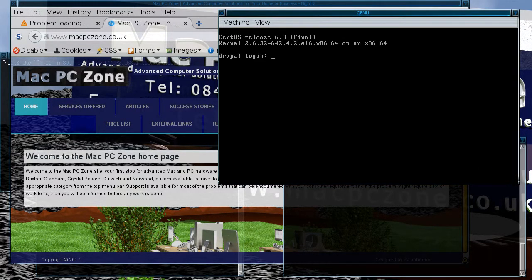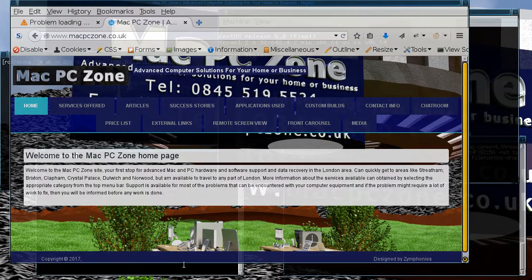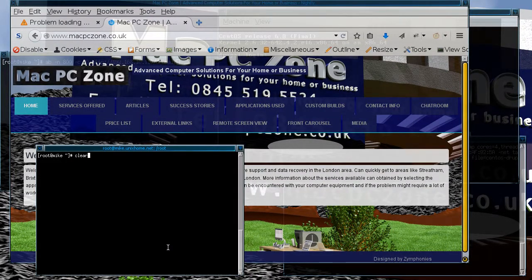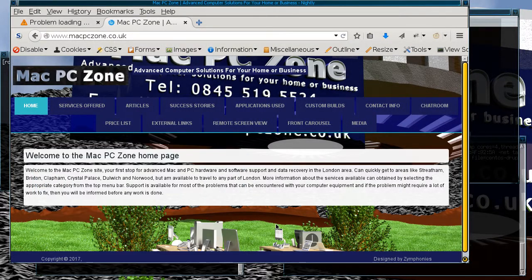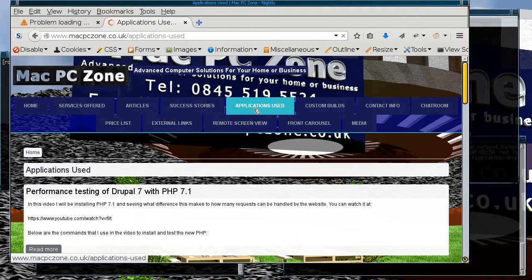Okay, so that's up, so services should be running, so we can just log in. Right, and so now if you've done any of the sort of tutorials I've done before, then you can continue on using the same virtual machine. And to get the instructions for the PHP 7.1, if you go to the website and then go to applications used, and then in there you'll find the performance testing of Drupal 7, the PHP 7.1.